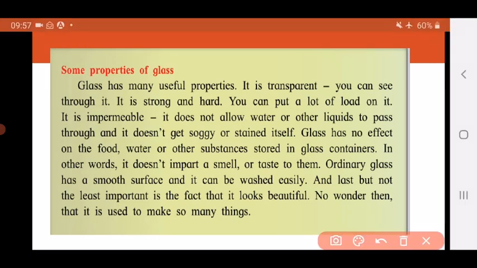Properties of glass. This means what are the qualities that glass has. Glass has many useful properties. First one, it is transparent. Transparent means you can see through it. So when you look out the window, you can see through the glass. This property is called transparent.